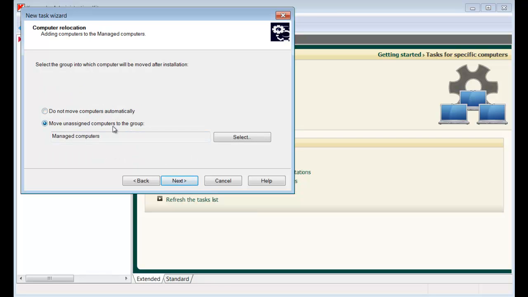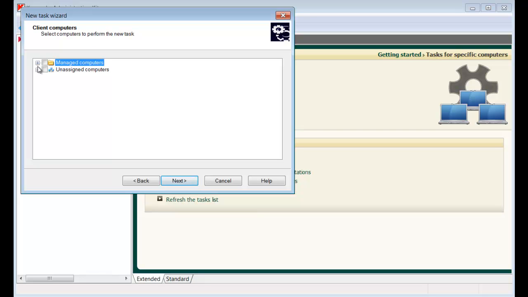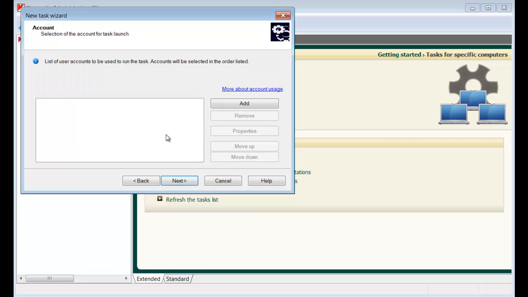You may choose to move your computer, but at this point, generally with the network agent, we'll just leave it as not moved. And I'll continue with Next. Now you can either select your computer by address if you know the address manually, or select it with Windows Networking. So we'll use the default here with Windows Networking and expand my managed computers to find Pavlov, and we'll click Next.